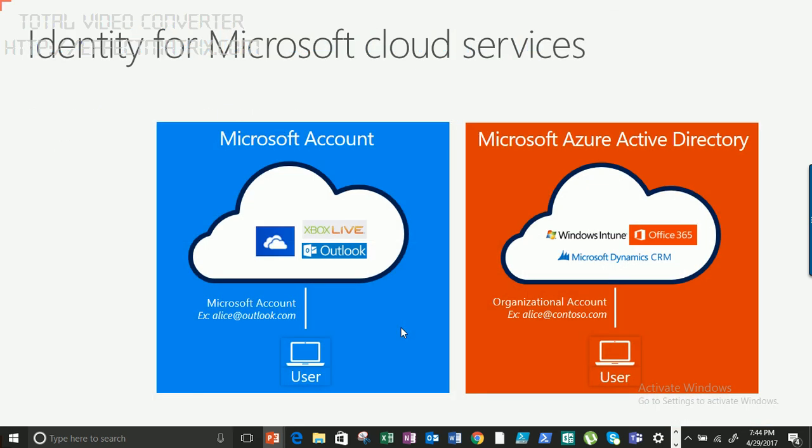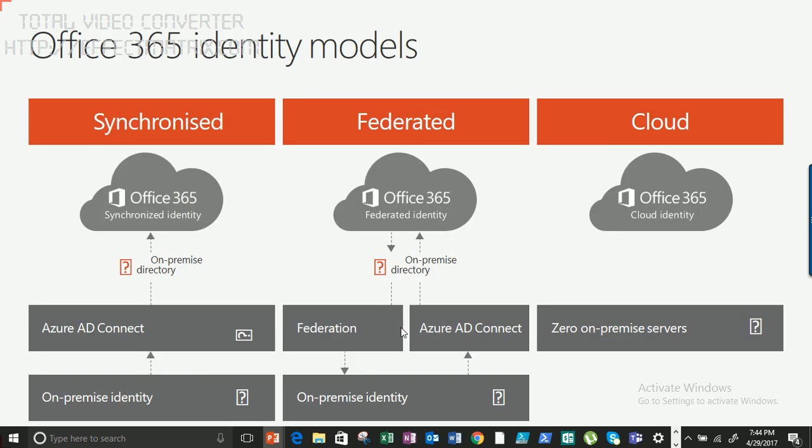So identity for Microsoft Cloud Services. This is how it works. You could either have your AD account to access the cloud service, or maybe for your vendors or some external users, it is their Live account, right? That is how they access the content which you have shared with them, maybe from SharePoint Online or any other service. So these are the different identity models in Office 365.